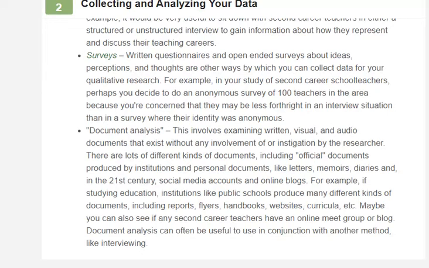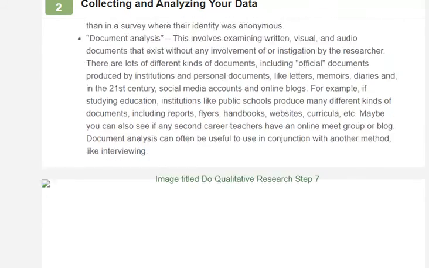For example, if studying an educational institution like a public school, it produces many different kinds of documents, including reports, flyers, handbooks, websites, curricula, etc. Maybe you can also see if any second career teachers have an online meeting group or blog. Document analysis can often be useful in conjunction with other methods like interviewing.